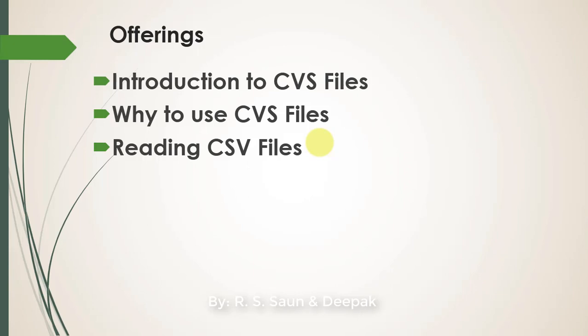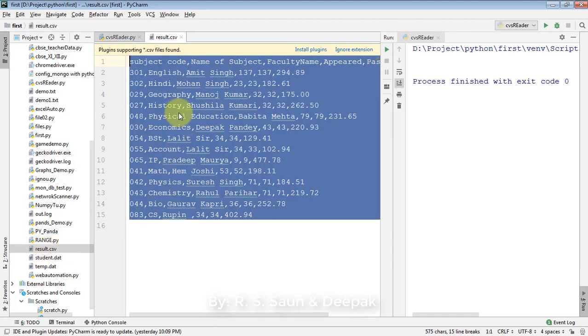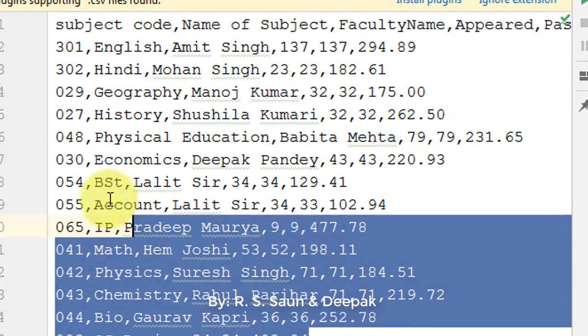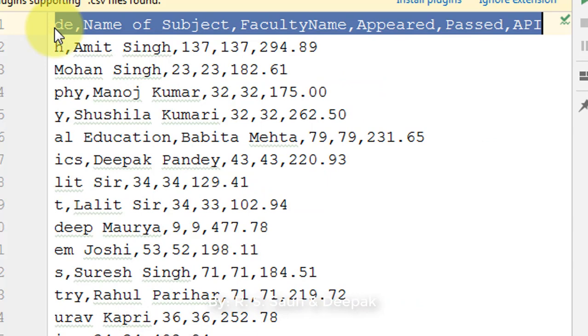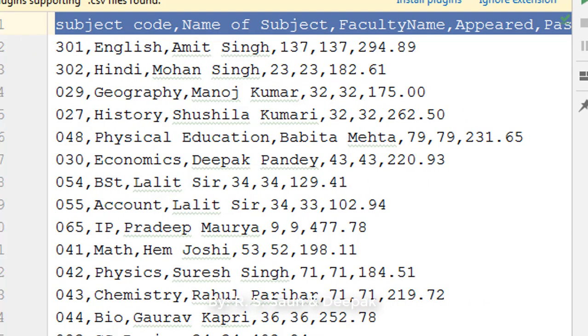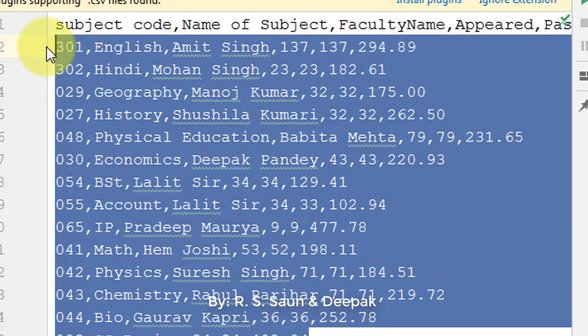Okay, let us see the structure in my IDE. I will show you an example. Here I have a file called result.csv. Let us double click and see. So this is a normal CSV file in which the first line is my column header. You can see I have many columns: first is subject code, then name of subject, then faculty, appear, pass, and last is API. And you can see these are some of the records.